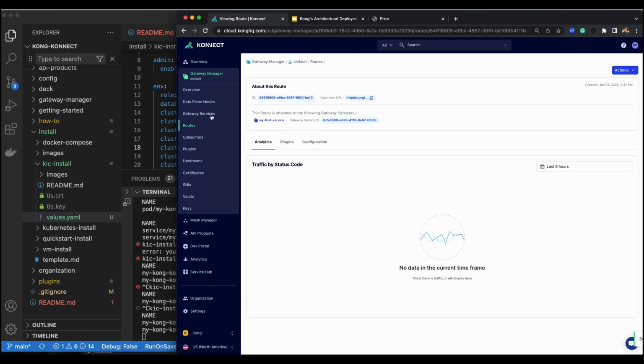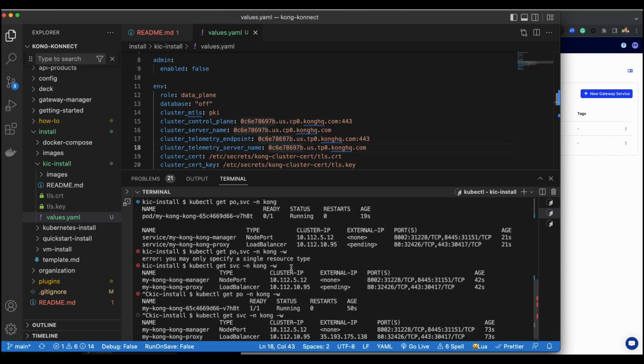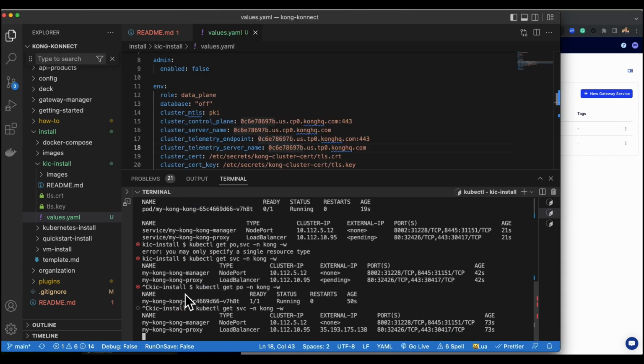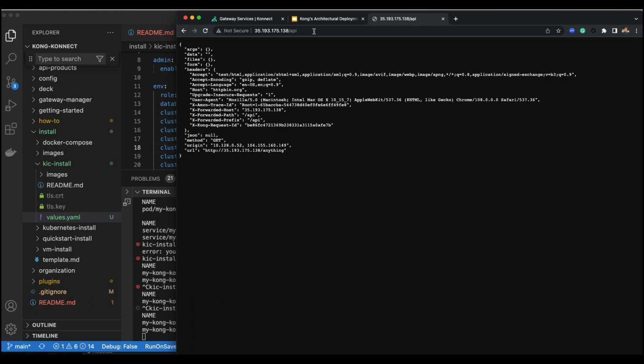So what happens is anytime I make a configuration change to the control plane, the data plane proxies that are connected below here in my Kubernetes environment are going to pick up those changes, right? So now if I try to access the proxy endpoint over /API, instead of getting an error like I did before, I'm able to get a successful response back, right?